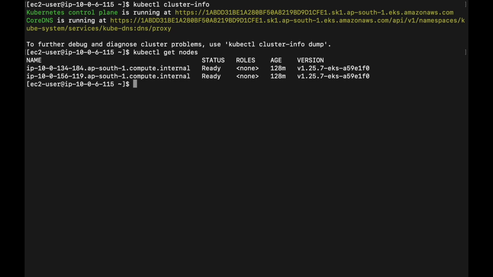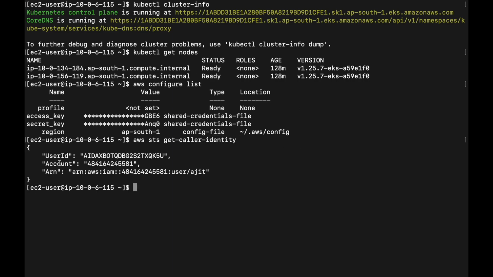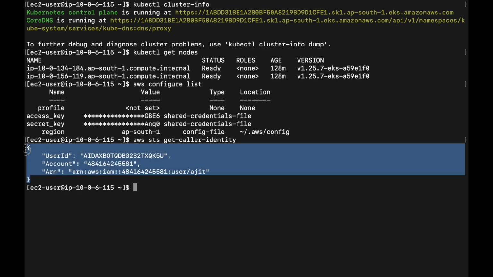However, it's not a best practice to access it using IAM credentials. Instead, it should be done via IAM role if we are accessing from an EC2 instance. When you do a configure list, we see list of IAM identities configured in the server. So these are the credentials of my user. And when you do AWS STS get caller identity, it tells you who is running the AWS command. Again, here we see my user is being used. So let's configure our EC2 instance to use an IAM role instead of an IAM user.